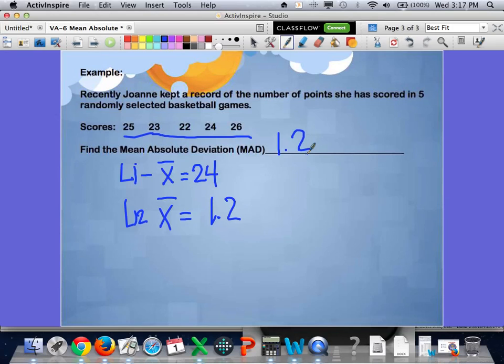If you have any questions with this, we're going to practice in class. But this is one of the ways that you can keep information. This particular example was Joan kept a record of the number of points she had scored in 5 randomly selected basketball games. They wanted to know what the mean absolute deviation was, how close it was to the standard deviation. Okay? So if you have any questions, see me in class, and we'll see you soon.